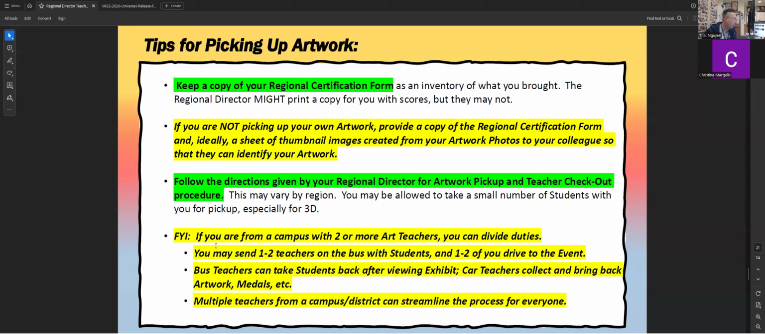FYI, if you're from a campus with two or more art teachers, you can divide duties. You may send one or two teachers to the bus with students, and one or two of you drive to the event. So you can split duties. I've seen this a lot, where they send the students back to their home campus, while one of the teachers has their own separate car, and then they pick up either artworks or the medals. So you can split duties.